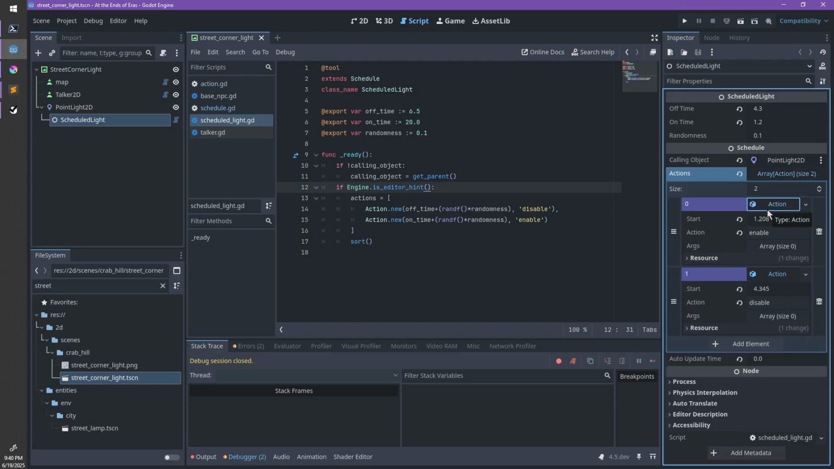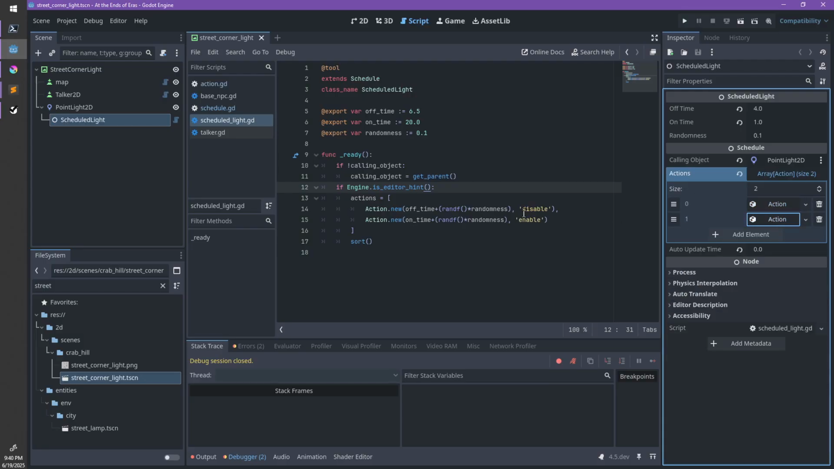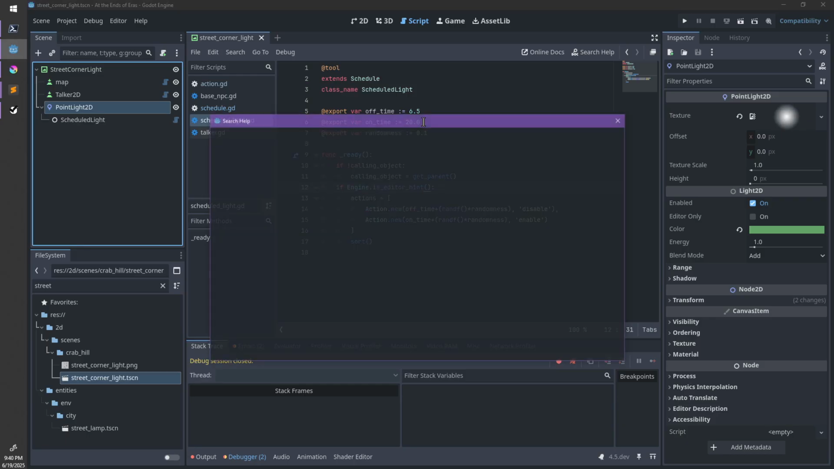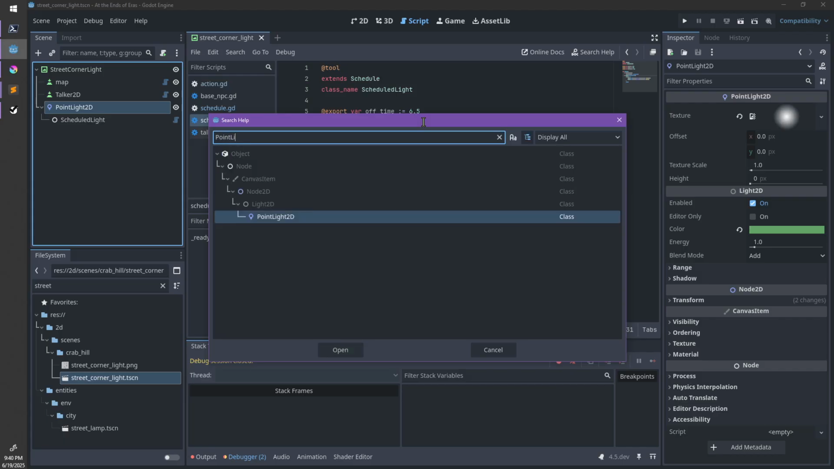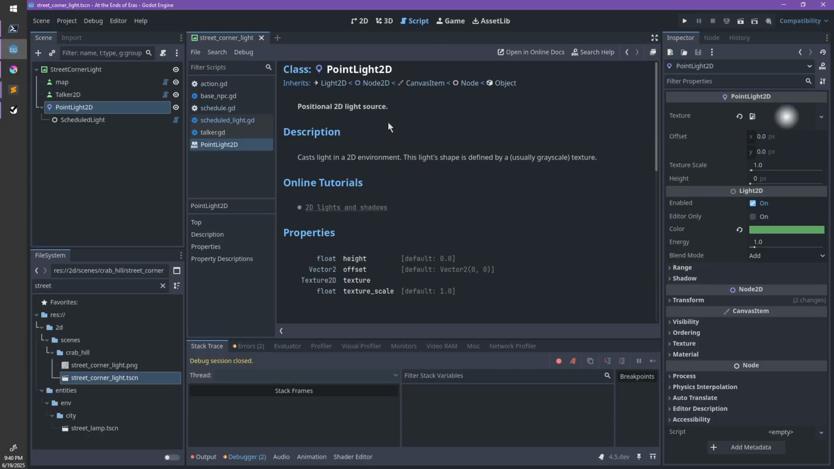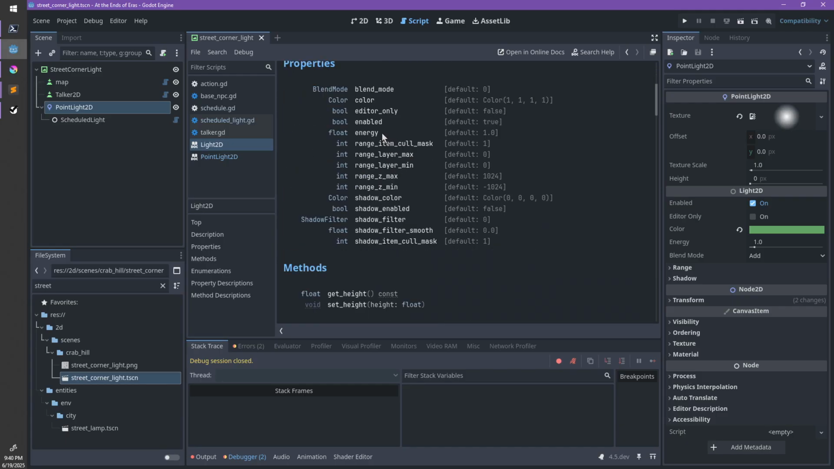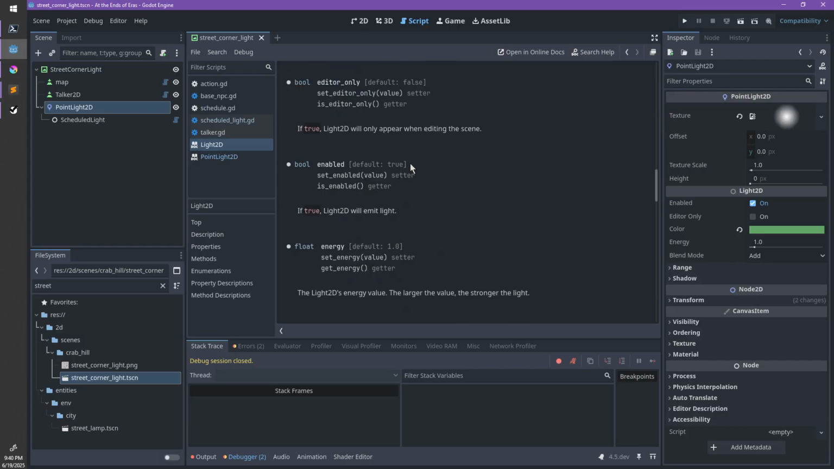So now what we've got is these. Actually, we can just have it like this, so that way these are re-randomized. Yeah, like that. Point light 2D. So do we have a function called like light enabled? Or like enabled? Okay, so we have these. Enabled.